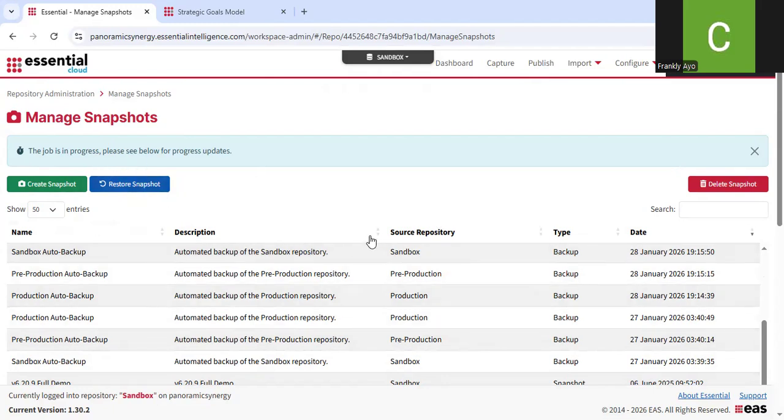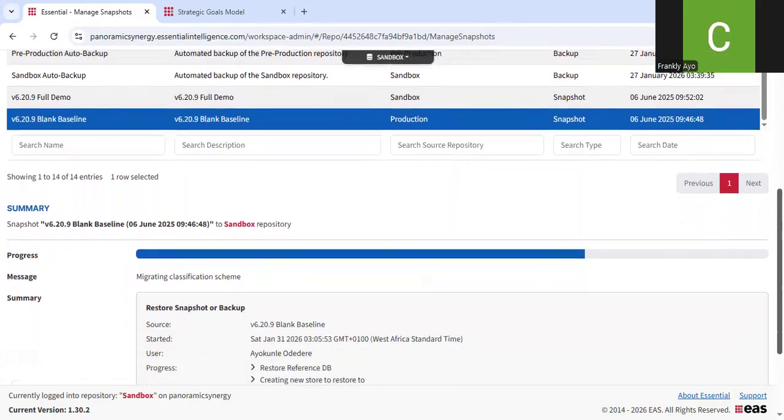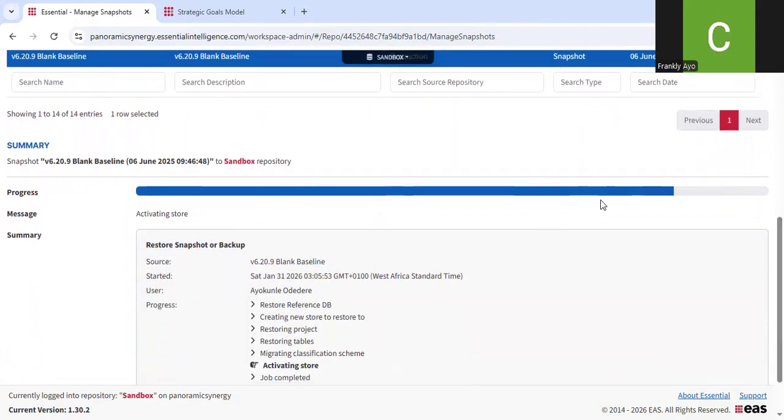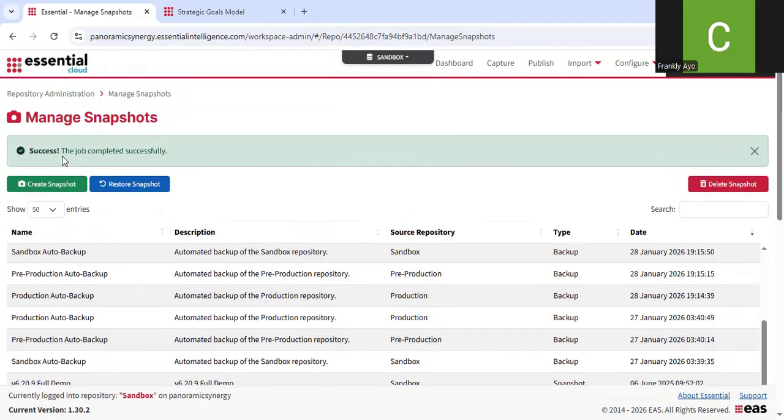Yeah, so we are using the sandbox. Sandbox is just like backups. It's a point in time kind of backup. So we are taking it back to how it was in 2015. It will be done very soon. It's ongoing. So if I scroll down, I can see the progress. Yeah, restore snapshot of backup is completed. So you can see it's completed now.